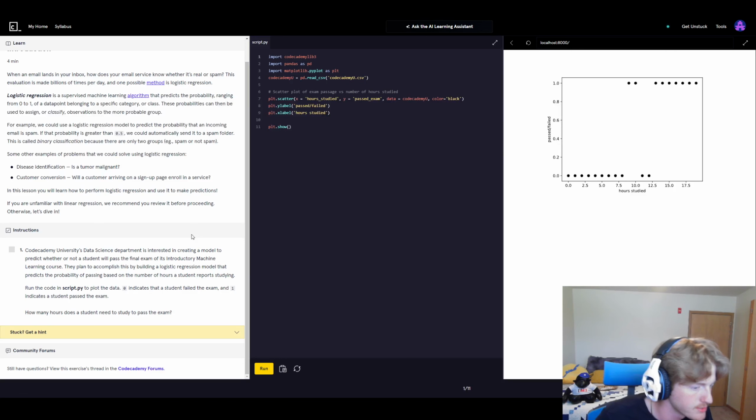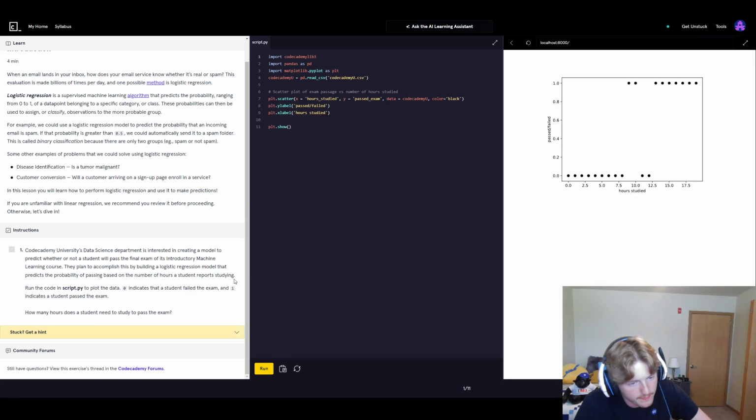Run the code in script.py to plot the data. 0 indicates that a student failed the exam and 1 indicates a student passed the exam. How many hours does a student need to pass the exam? So if we run this, you'll see that once we start to hit that 10-hour mark, it's more likely that they will pass the course.